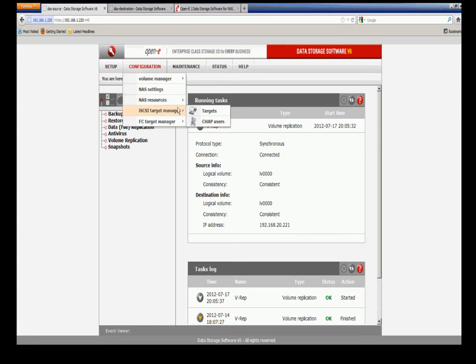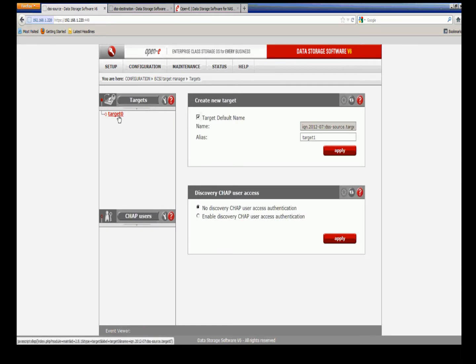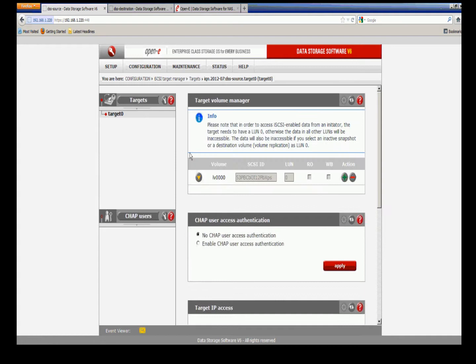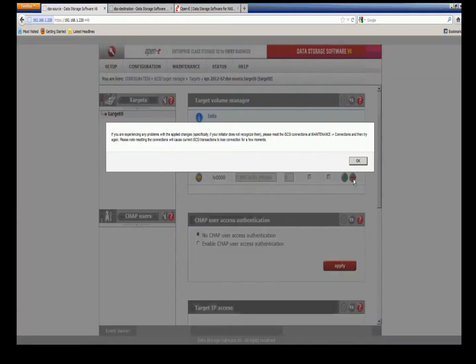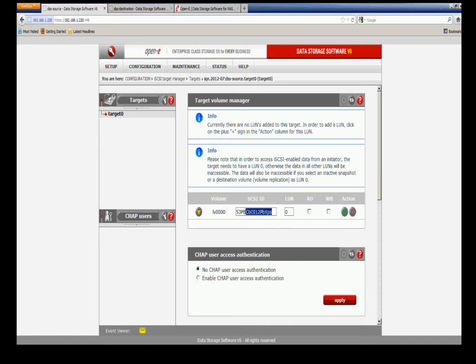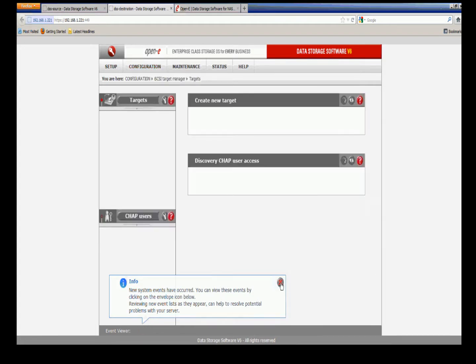Now at this point, we're ready to go to the configuration iSCSI target manager. And here you'll see target 0, that we created when we did our action of creating the iSCSI volume. It already created the target, so what we want to do is disable it, because we want to copy the SCSI ID. So we're going to just right click and copy this. Then we want to go back over to our destination, go to the iSCSI configuration, iSCSI target manager, and targets.